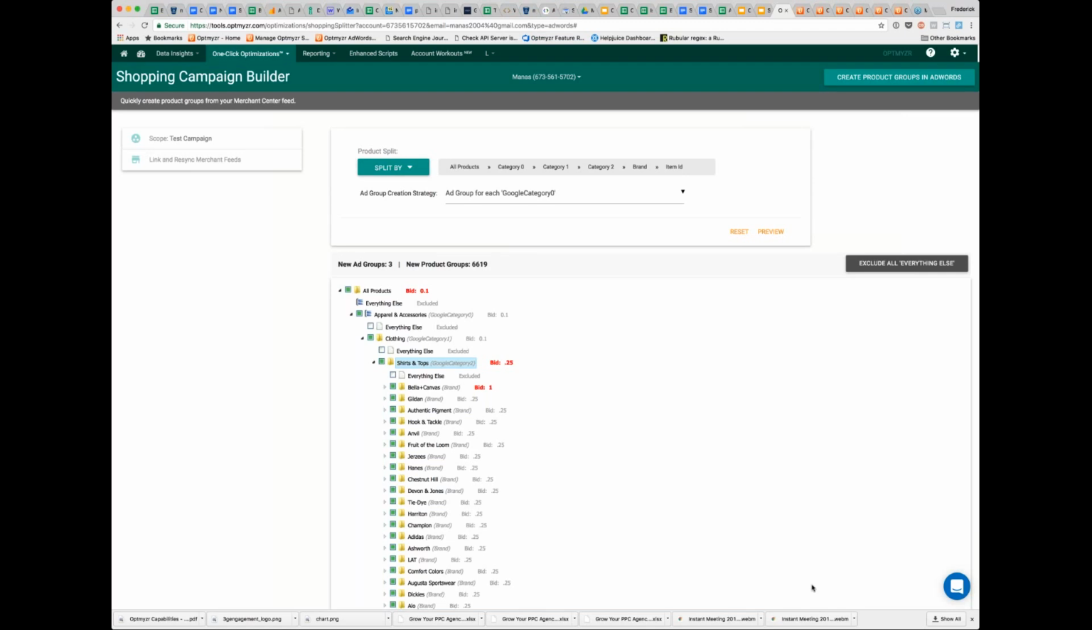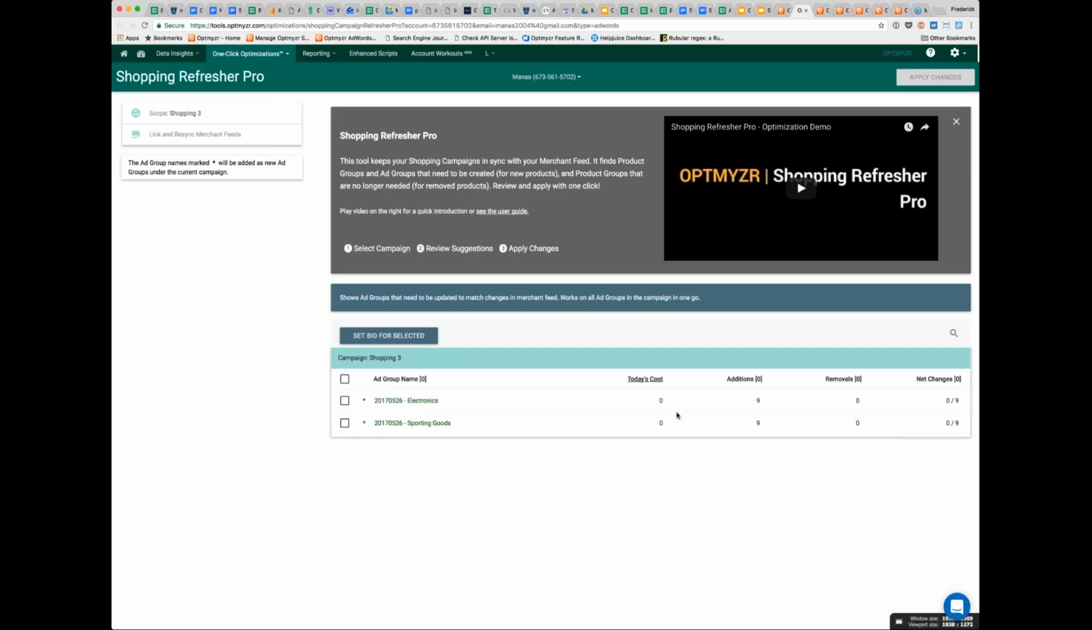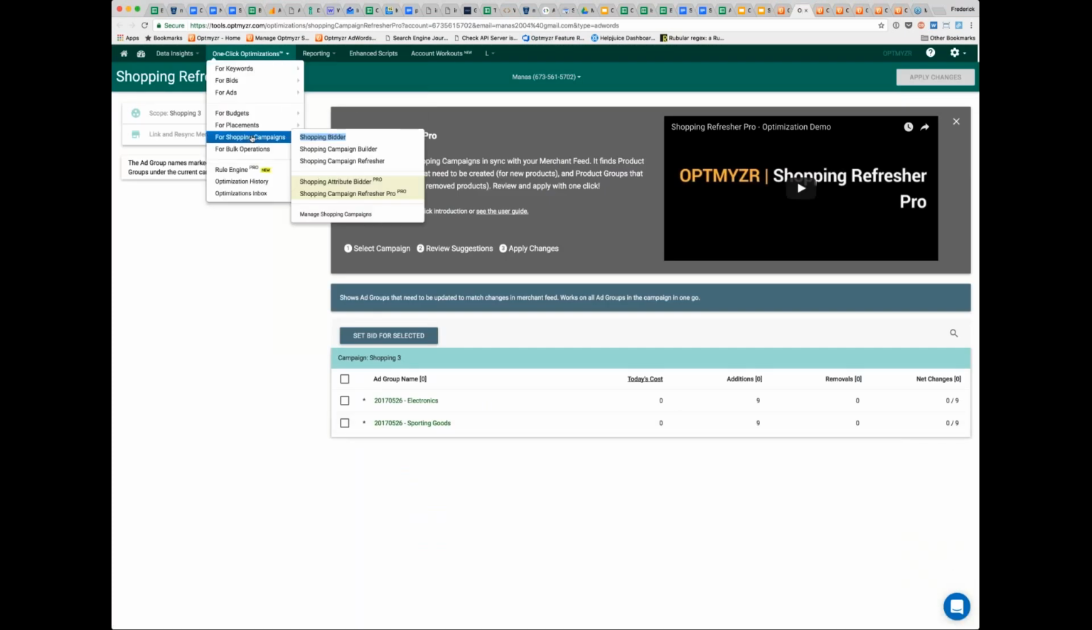If there's any questions on this, please go and ask them now, because I will move on now to the shopping campaign refresher. All right. So the shopping campaign refresher looks like this. So the one-click optimization, shopping campaigns. I am showing you the shopping campaign refresher pro, which will refresh an entire campaign at once.